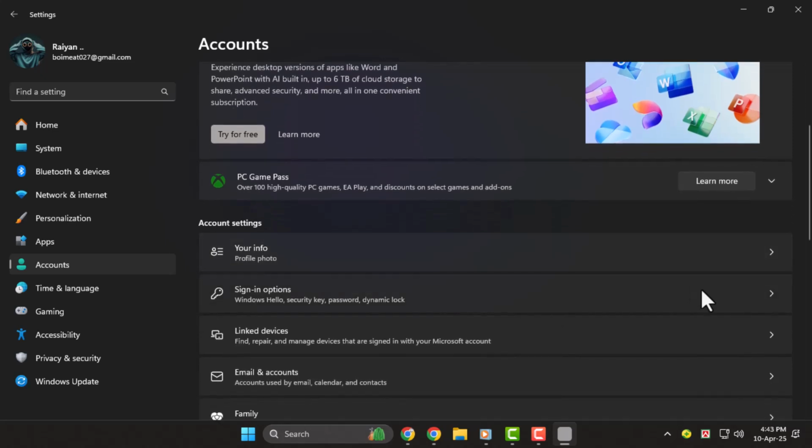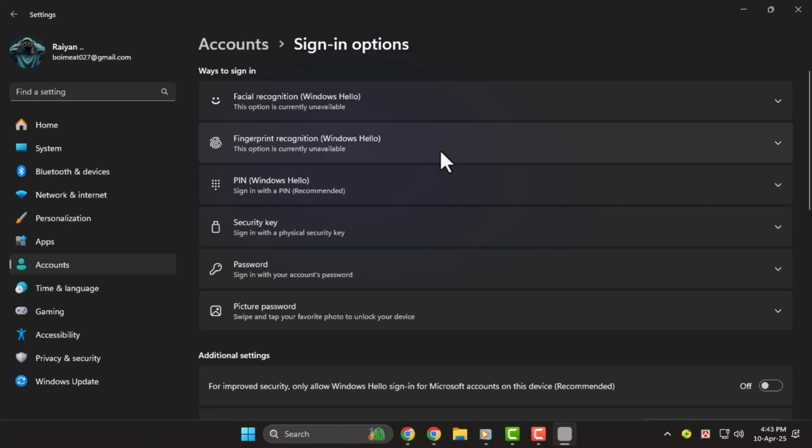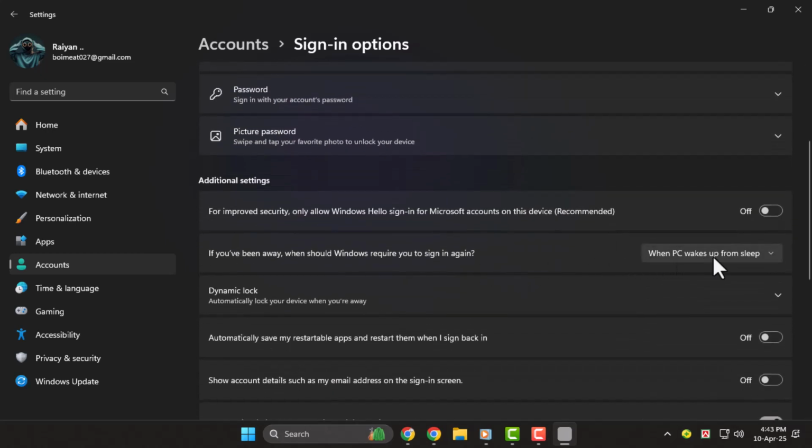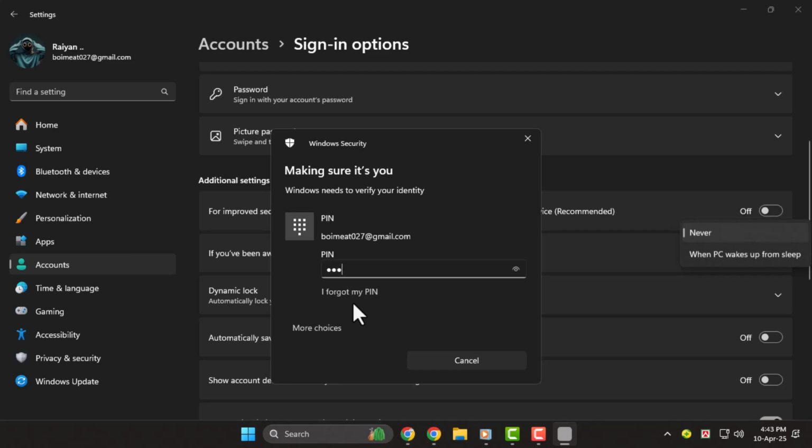Step 2. Under Additional Settings, look for the option that says, "If you've been away, when should Windows require you to sign in again?" Change the drop-down menu to Never. You'll need to enter your current password to confirm this change.